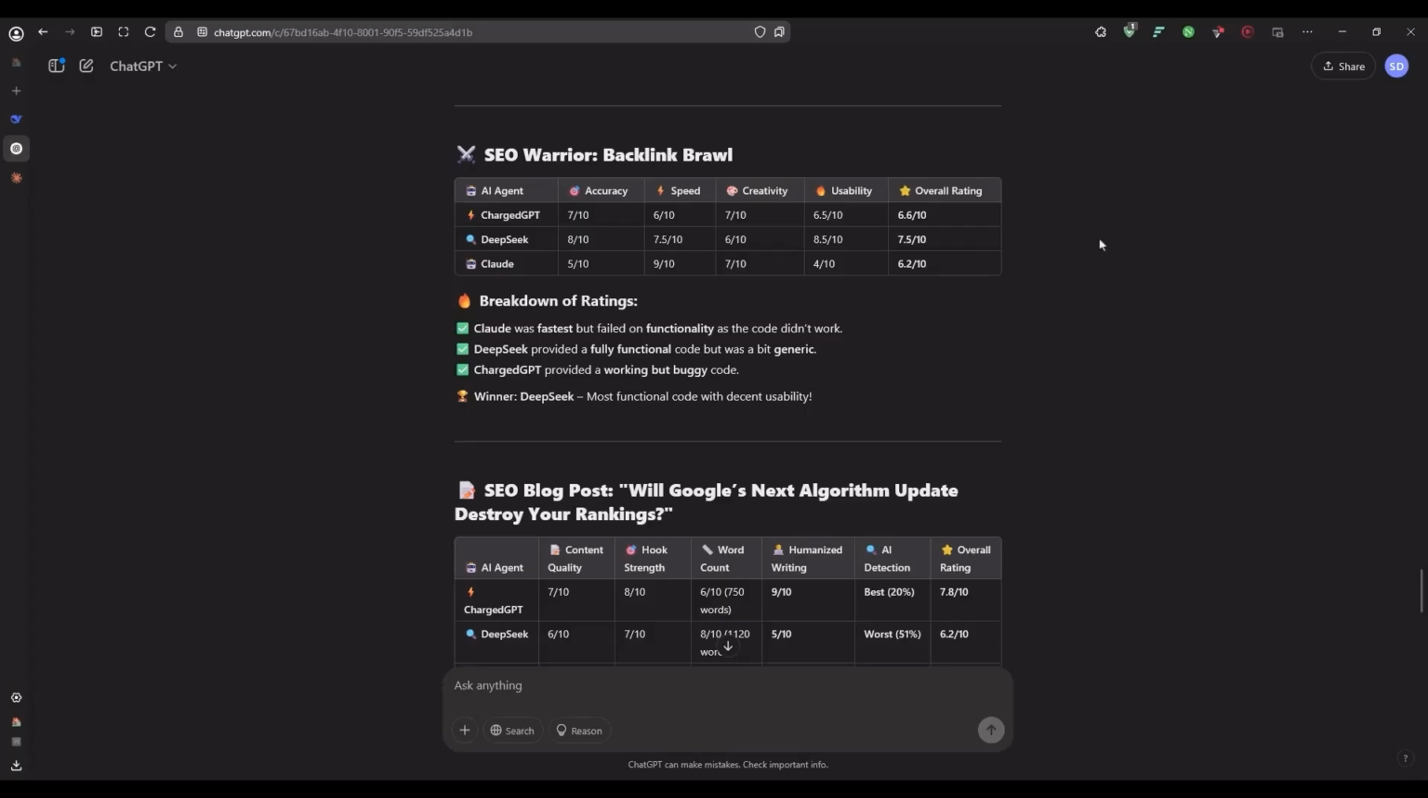Now, this is the final rating for all of the AIs. In terms of the game that we created, ChatGPT was accurate. It was decent in speed as well. It was also decent in creativity, but usability, it wasn't that great. So an overall rating of 6.6 is good for it. Now, when it comes to Deepseek in terms of the game, it had accuracy of 8, speed of 7.5, creativity of 6, usability of 8.5 because it was a fully functional game without any bugs, a 7.5 rating for Deepseek.